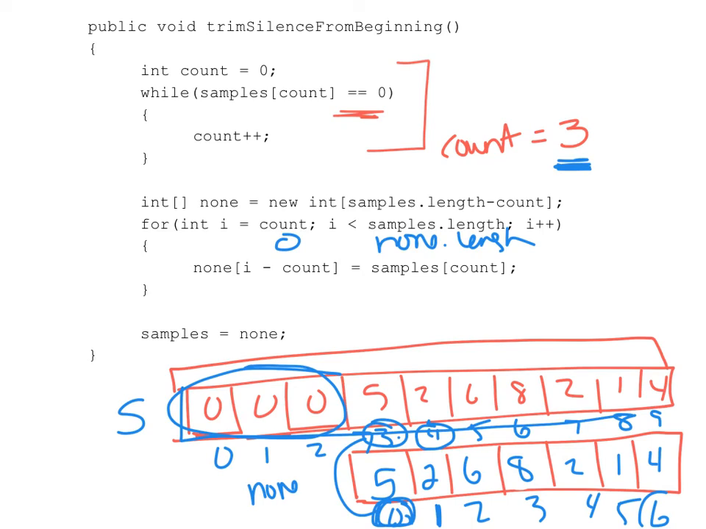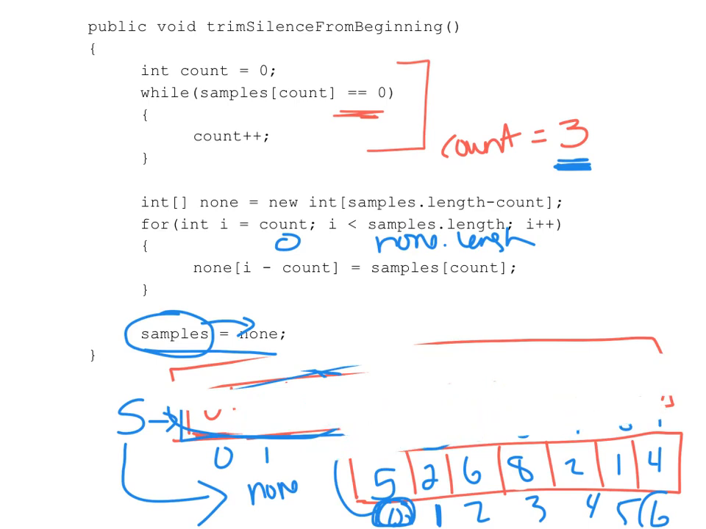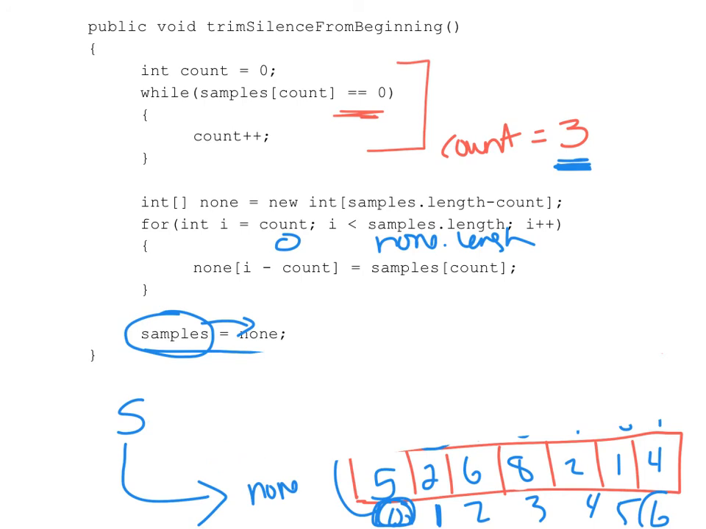The last thing you'd have to do for this problem is make the old array equal to that new array. Basically, you have samples pointing at this one, and you have to change it and make samples point at that one, and then this one just goes into garbage land. It just disappears because I'm no longer pointing at that one. I am now pointing at this one. Awesome. So none is gone once this method is over because it's a local variable. It was just a placeholder type thing, and it's over.